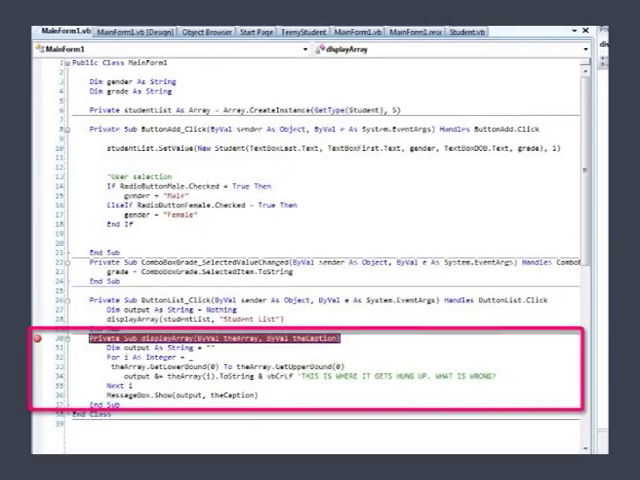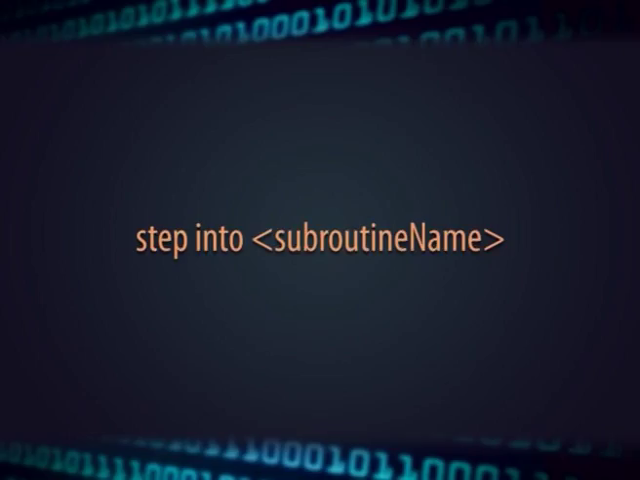While debugging the program, we often come across subroutines. Sometimes we want to start debugging from the start of the subroutine. The command step into subroutine name works for that. Then we can run each program statement of the subroutine in a step by step fashion.